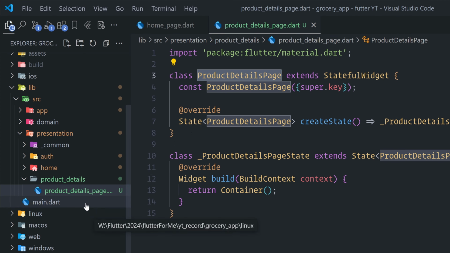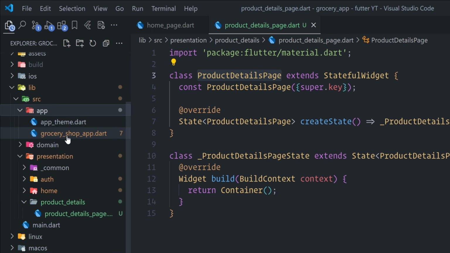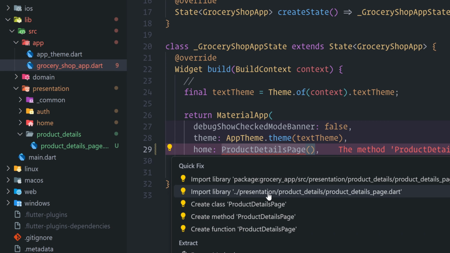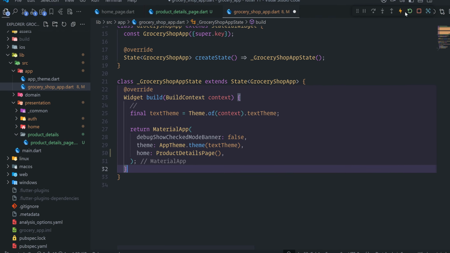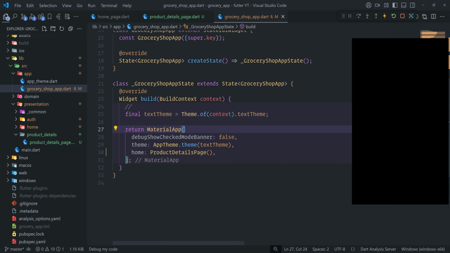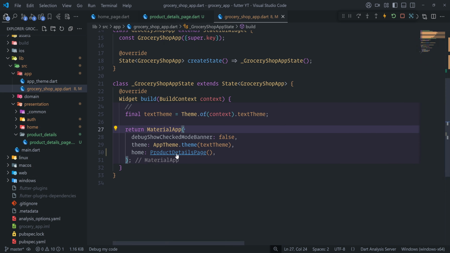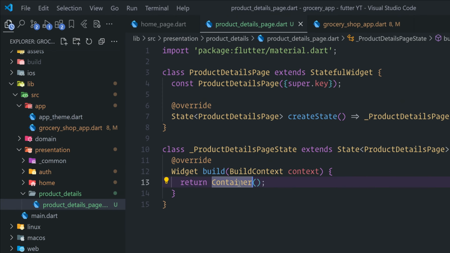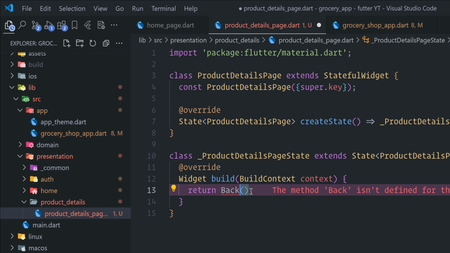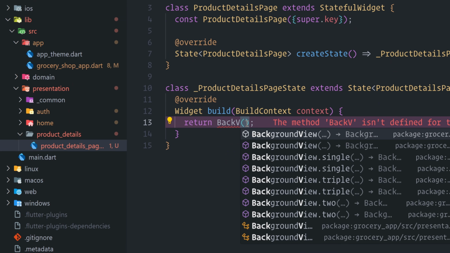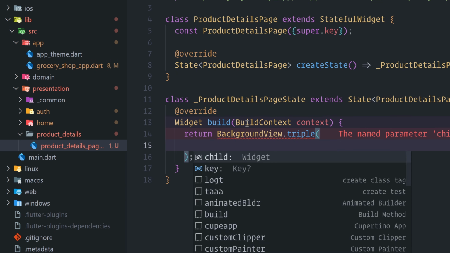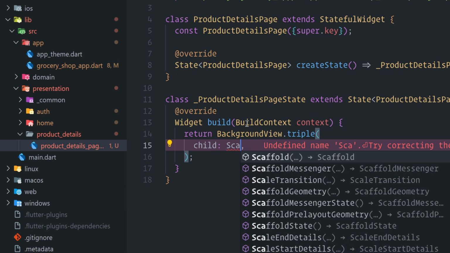So for the home page, we need to go to our app, the grocery shop app. Inside here, replace this home page with it and import the file. If we do a hot restart, we'll see a blank. Let's get back here. From this page, we'll return the background view. We already have this one, so we'll use the background view and it will be triple. For the child, we can return a scaffold.